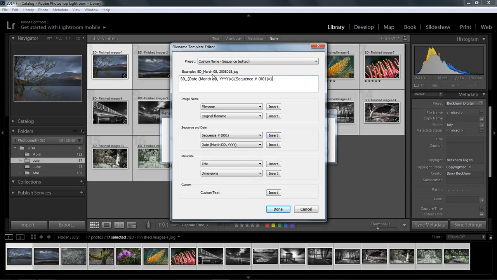Up the top here we get to see just how this is all going to look, but it's looking a little bit jumbled, isn't it? And of course when we're looking at this date, 2008, it's not picking up the current date, which is 2014. On this occasion it's picking up the date this image was captured, which was correct, March 2008.